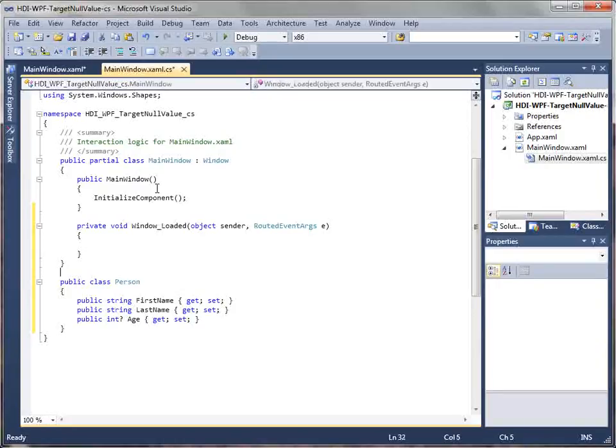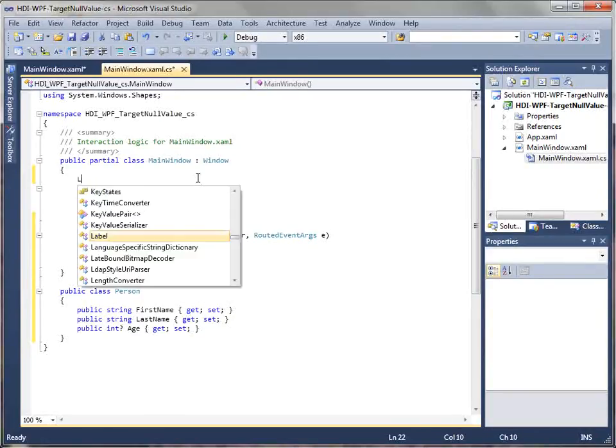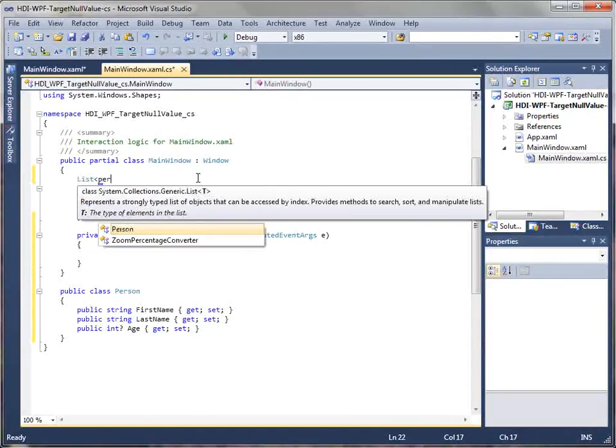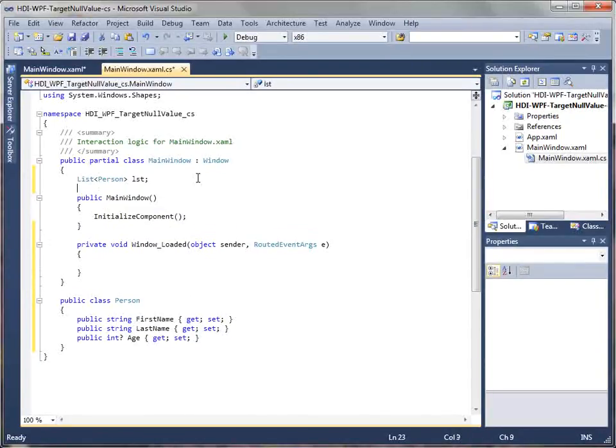Pretty basic class, and we're going to go into our window class, and let's just create a variable that we'll be able to use here. Perhaps we'll do a list of type person, and we'll just call that LST. So we can use that in our code.